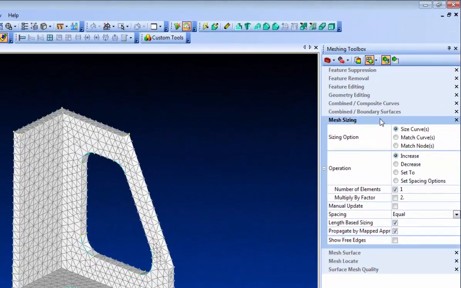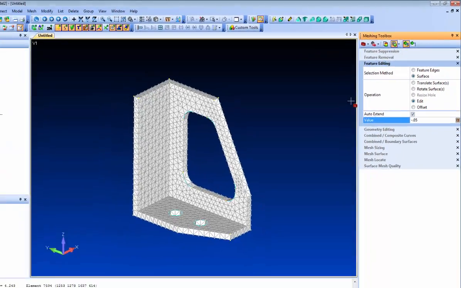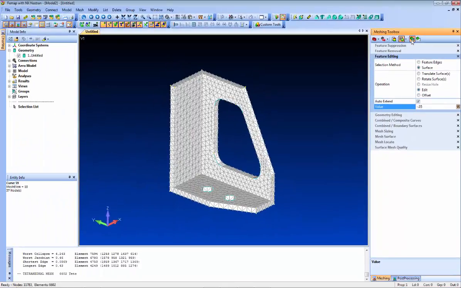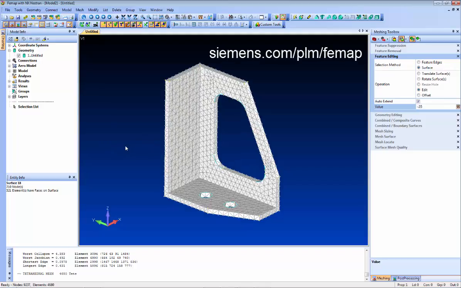Let's say you want to go thinner still, so we'll go back to feature editing, and we'll go with edit at minus 0.05. Minus 0.05, and then we'll just make these flats a little bit thinner. Pick the inside. So you can pretty quickly make some nice changes to solid models.